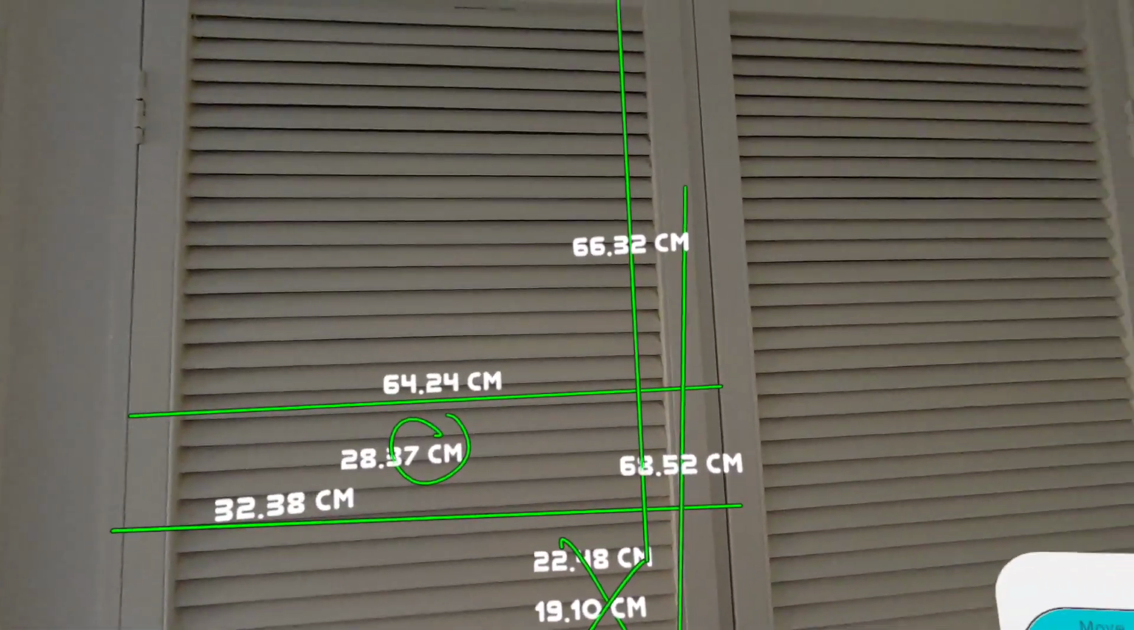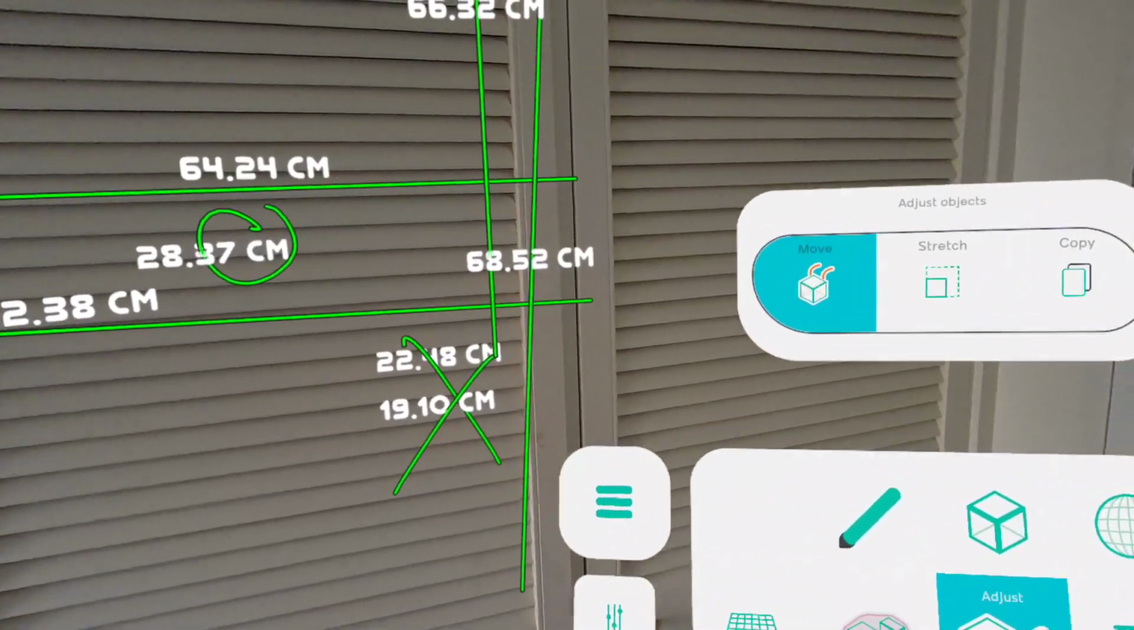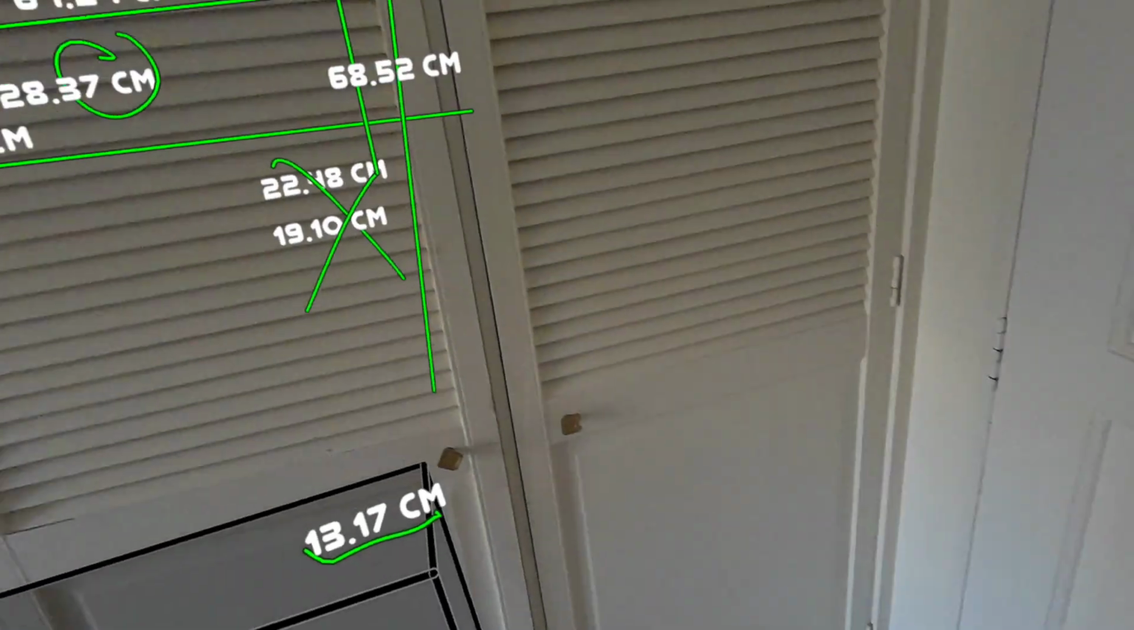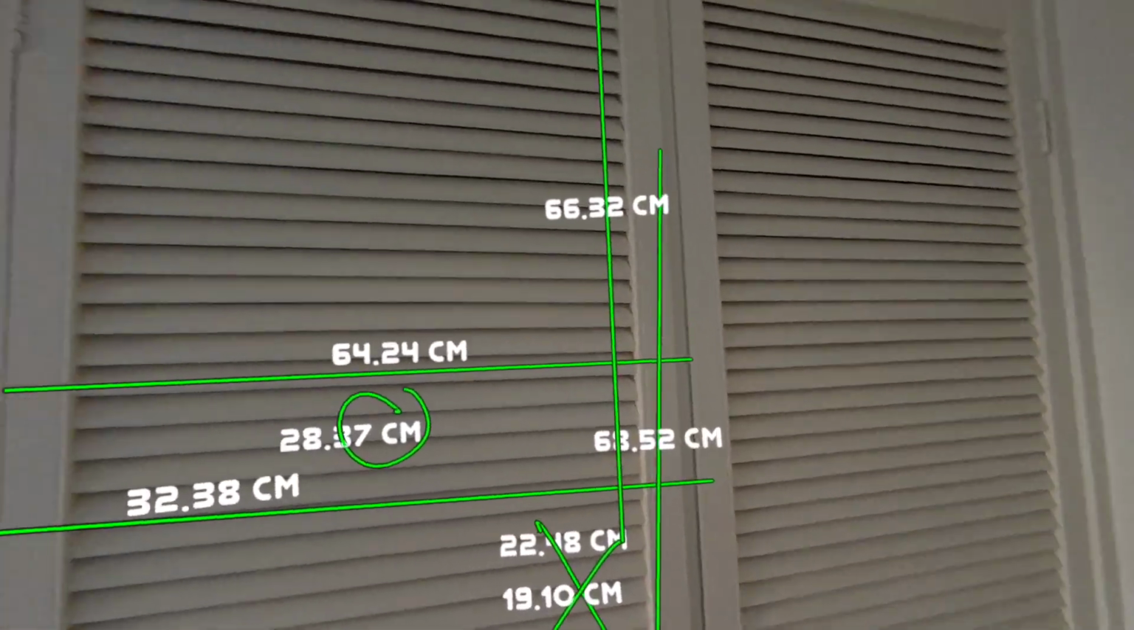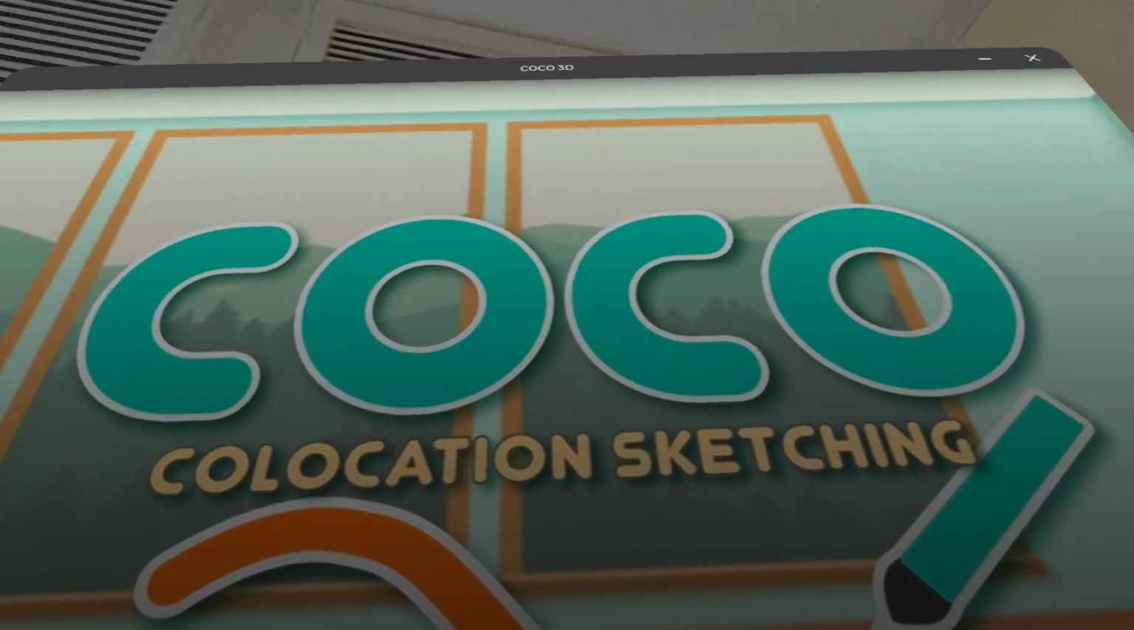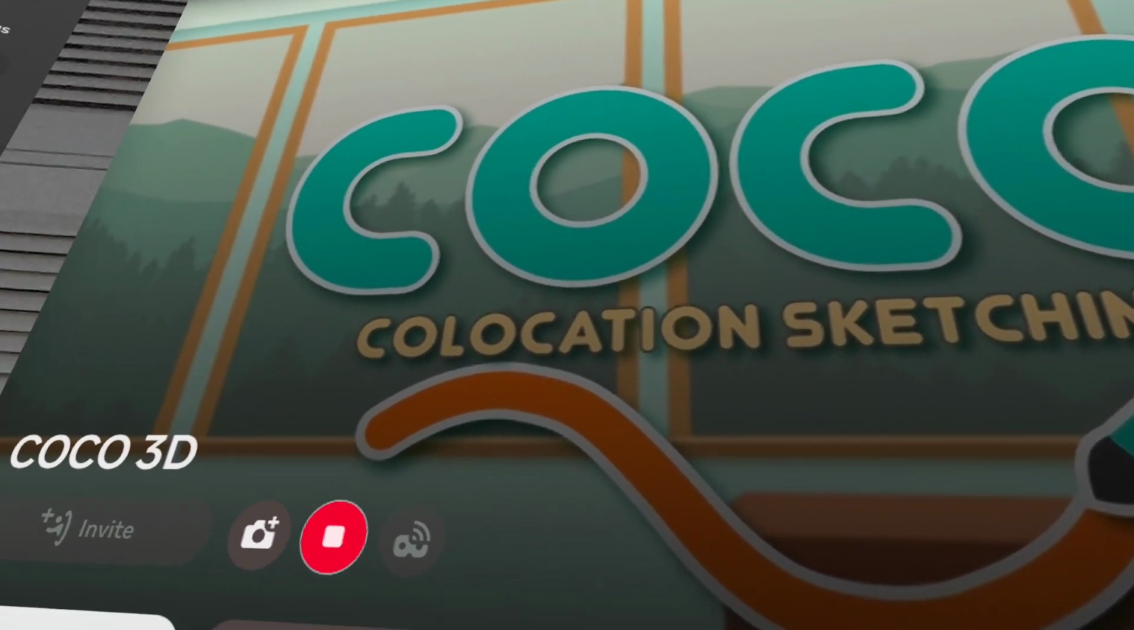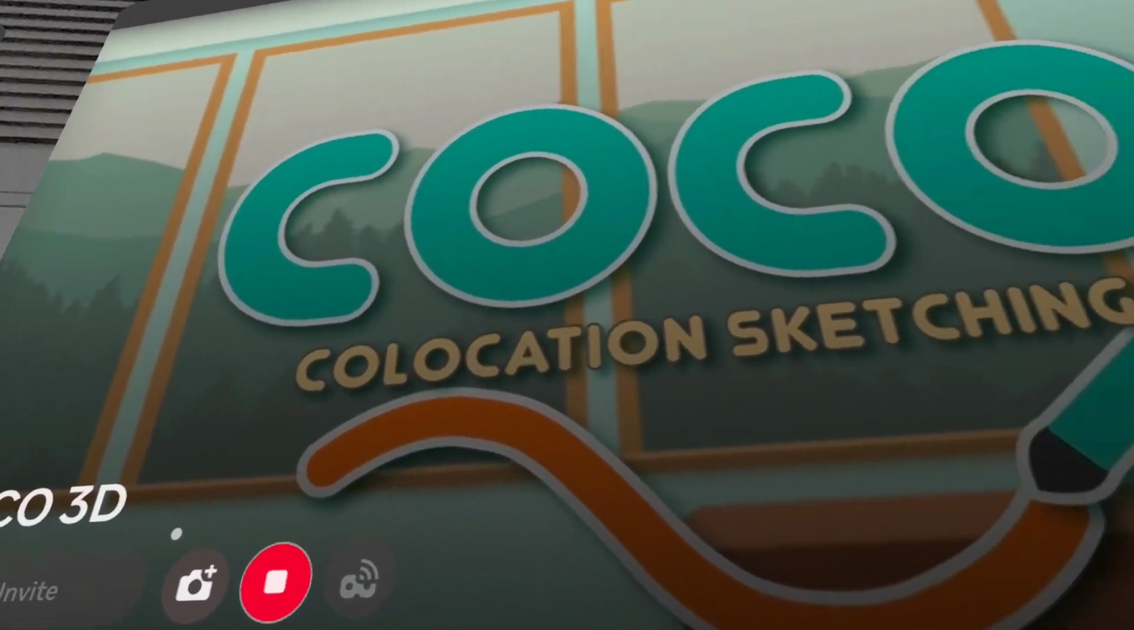Okay, I hope that makes sense and you enjoyed this application. So that was COCO for you. Let me just show it again to you. COCO, collocation sketching. That might be called COCO 3D.